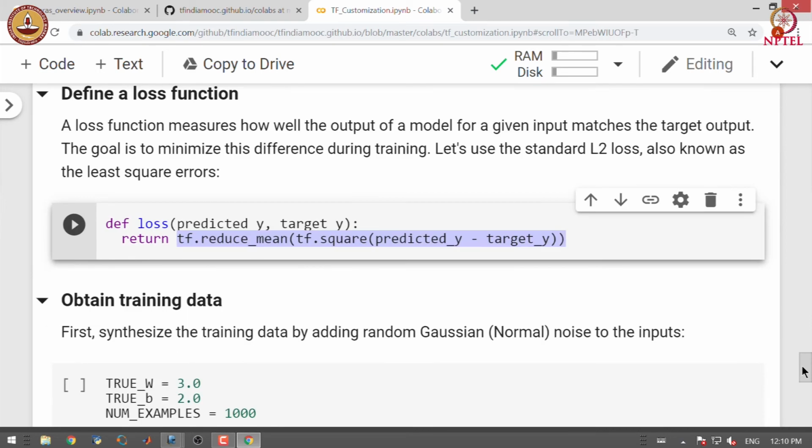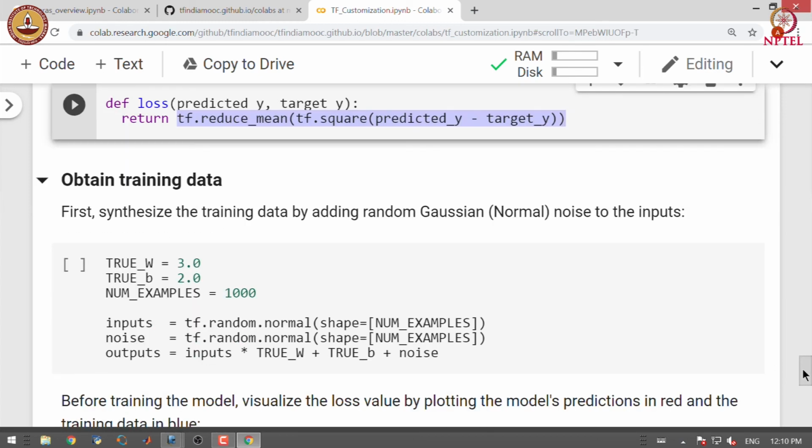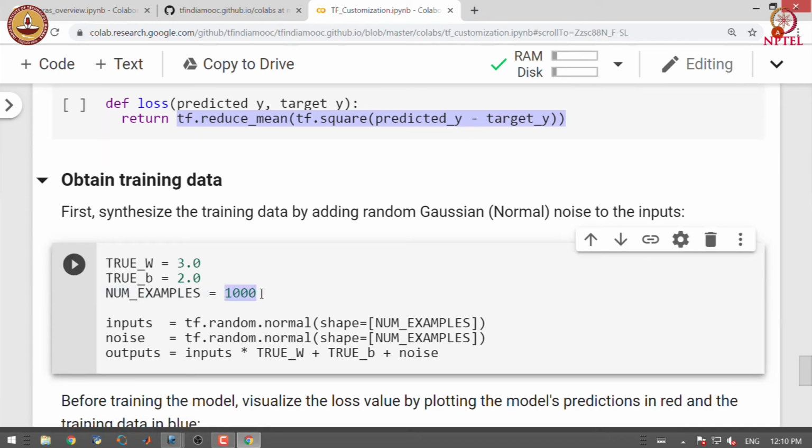The next step is to obtain the training data. Here we synthetically generate our training data by setting W to 3 and B to 2, and we generate 1000 examples by adding some noise to the regression calculation.